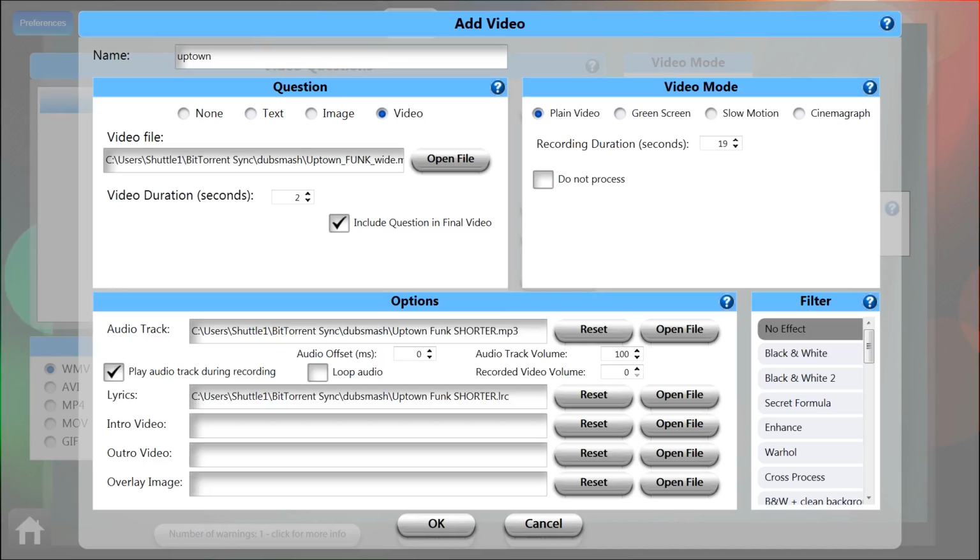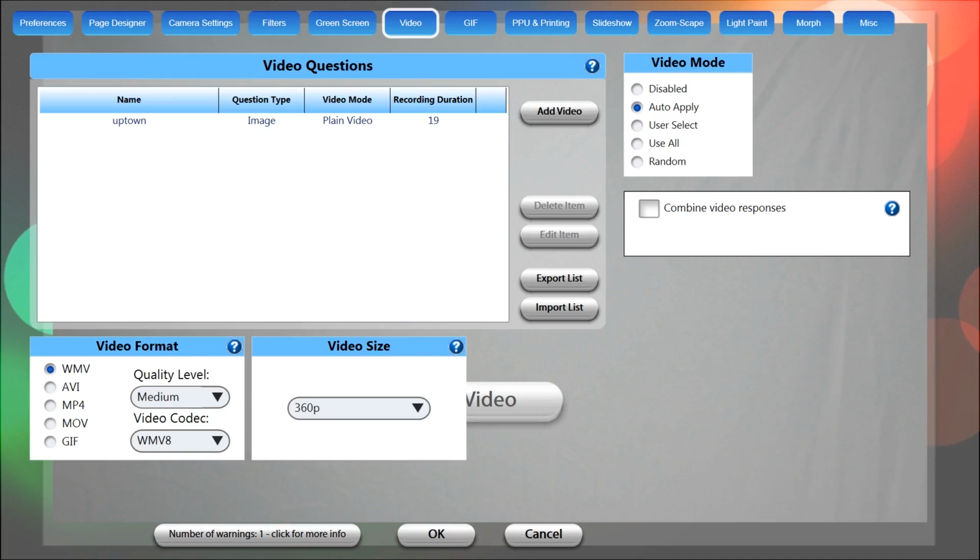The other options here are the same for any video created in PBU, and these two allow you to automatically add an intro and outro video to the start and end of the created clip. And with this option here, you can automatically add an overlay such as the client's branding to the video clips too. So that's all the settings for that song. We'll click OK and return to the main video settings screen.